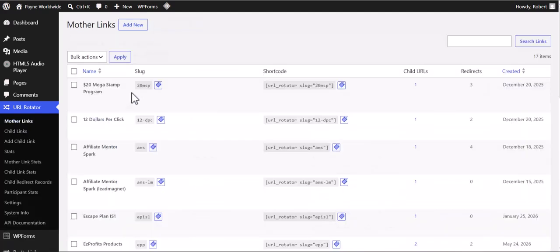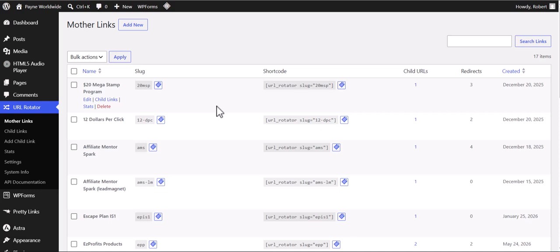So that pretty much covers the features and the benefits of this particular plugin.